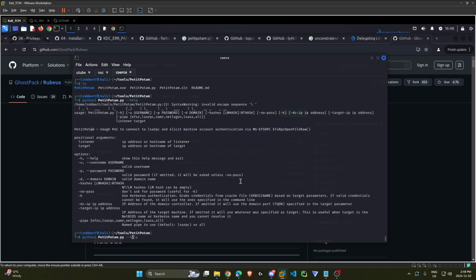So syntax will look like this. We need to specify our user, which is Peter Parker. It can be any valid domain user, it doesn't really matter. We specify our domain, marvel.local. Pipe is basically the pipe it's gonna use to coerce authentication. I'll specify the shell in case some of those don't work on my domain controller.